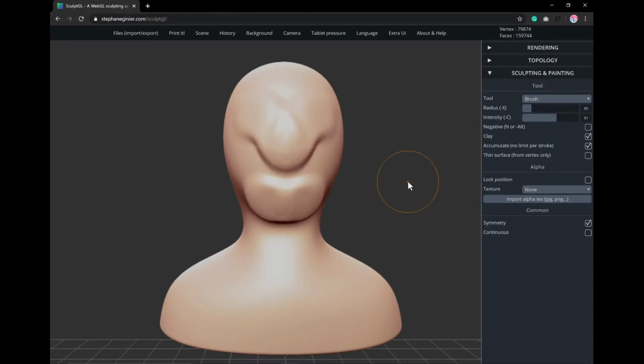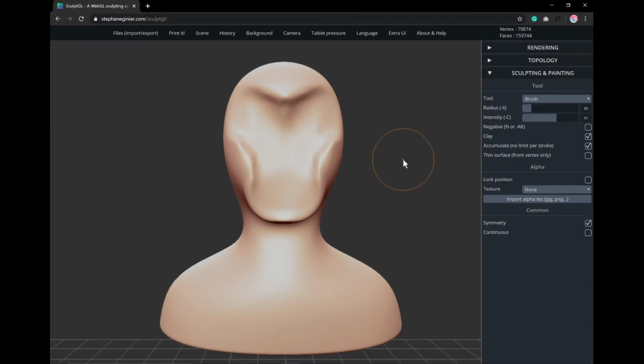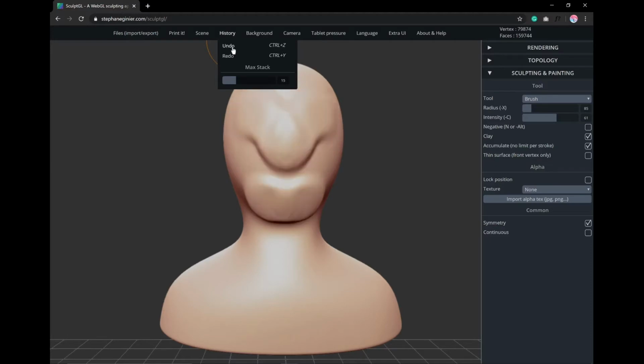You don't have to just build on top of what you have either. You can do subtractive sculpting by holding the Alt key as you click and drag, or you can turn on the negative sculpting option in the side panel here. And of course, if you make any mistakes, you can undo and redo your last action by going to the History tab and clicking Undo or Redo.